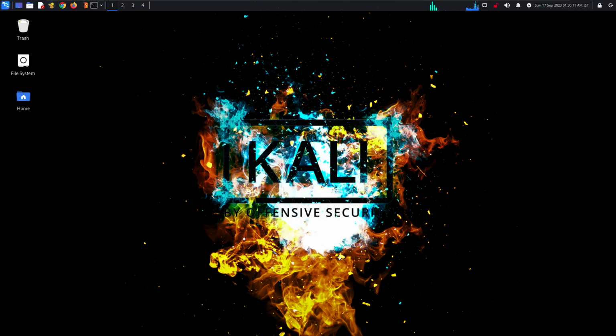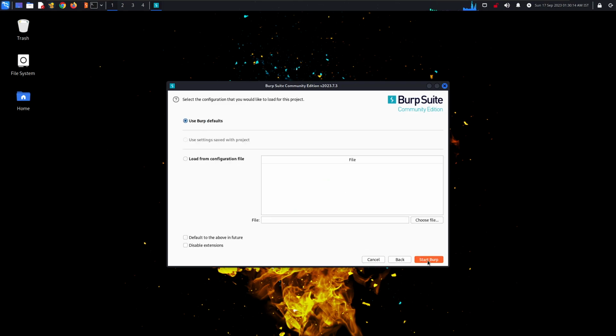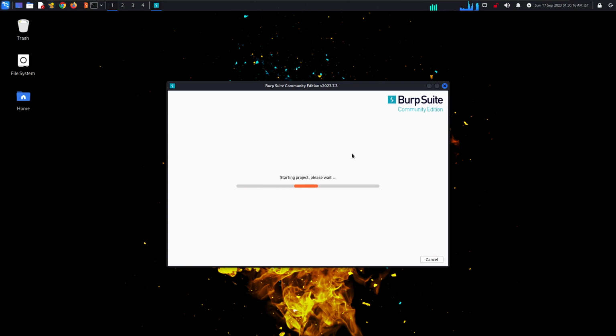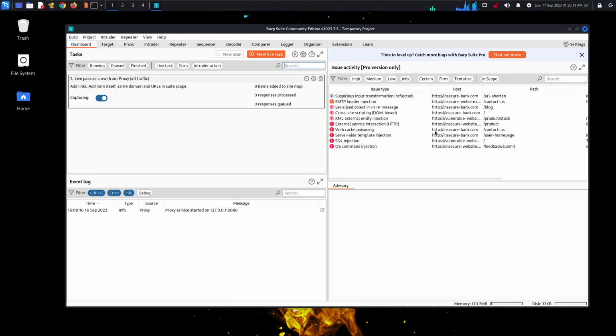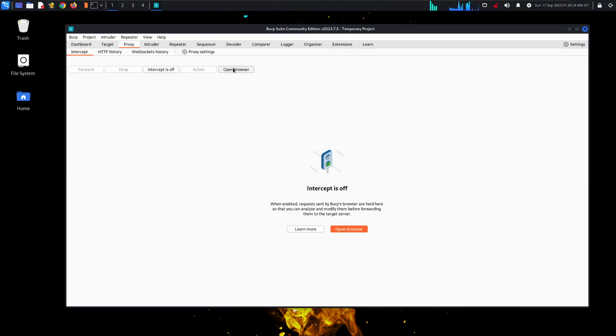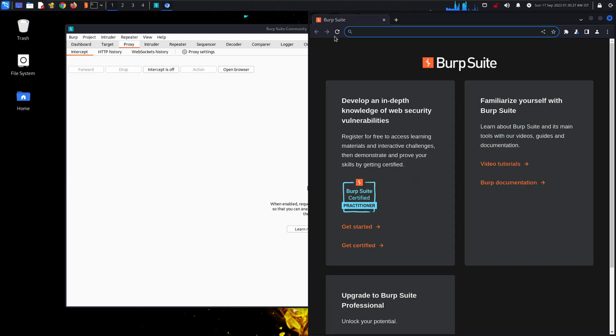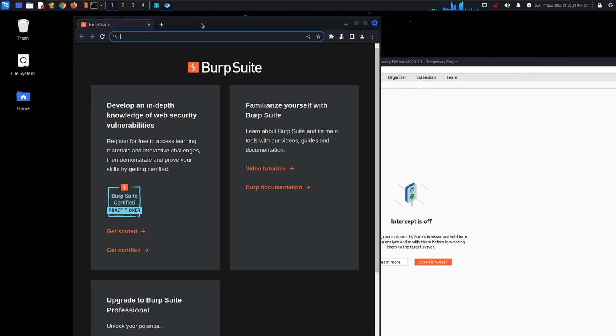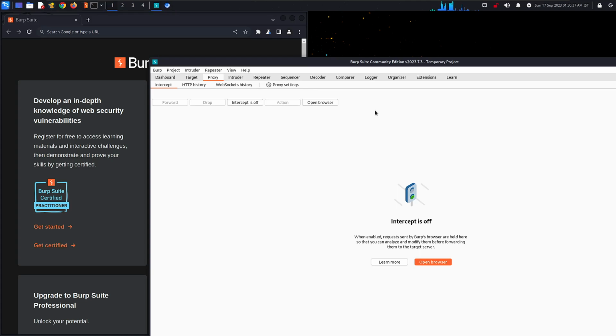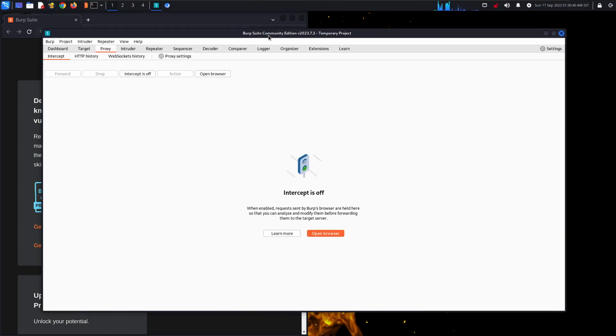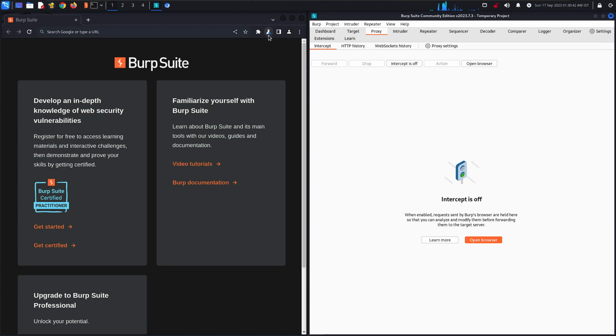This is the community edition which I am starting up. Temporary project, next and start. It is started. Now go on proxy, open the browser, and what I want from you guys is to press Windows and left key on the Burp window, and Windows and right arrow on the browser. So in this, both will be side by side.